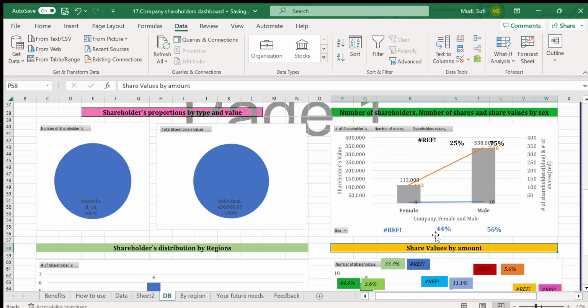In terms of their contribution, female contribute 44% and male 56% in terms of number. In terms of share values, the red line shows the contribution by value is 75% by male and 25% by female. This is, by the way, hypothetical data. It's not real data.